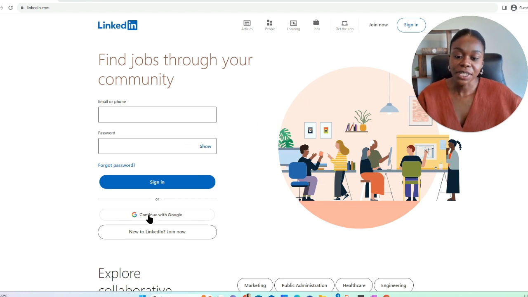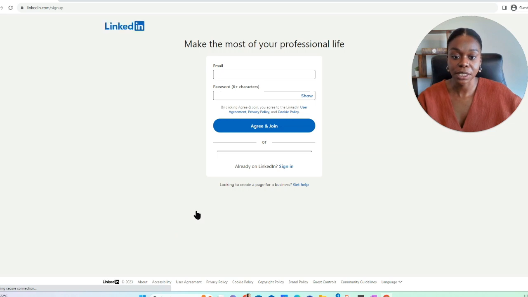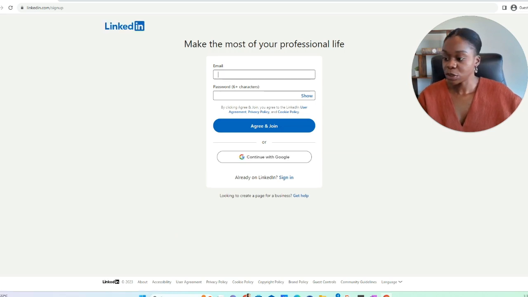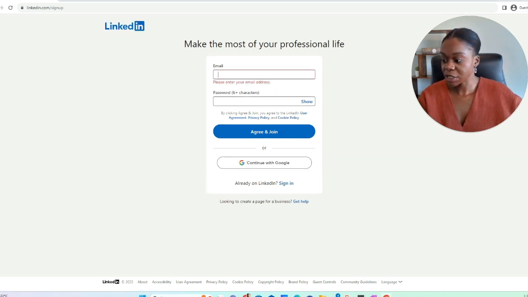You can sign up either by using your Google account, which is one of the quickest and easiest ways. If you have a Gmail account, then you can use that route. But today we'll just cover how to do it if you sign up using your email address, basically. So I am going to use an email address here that we have at WeApply.